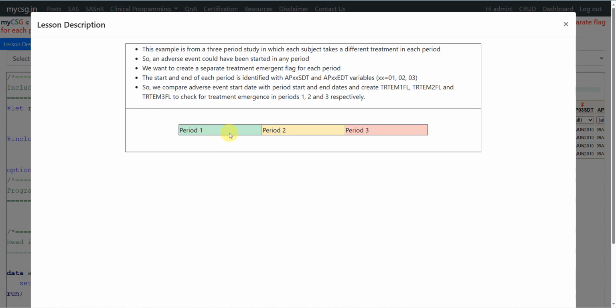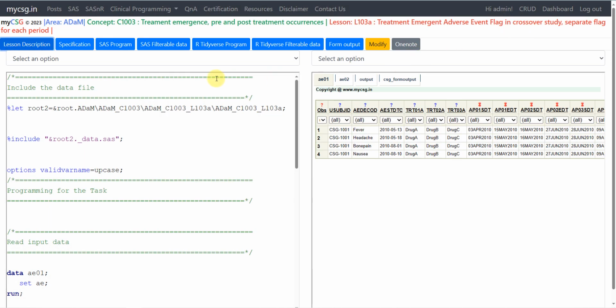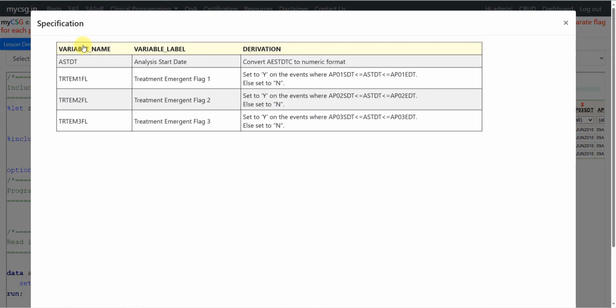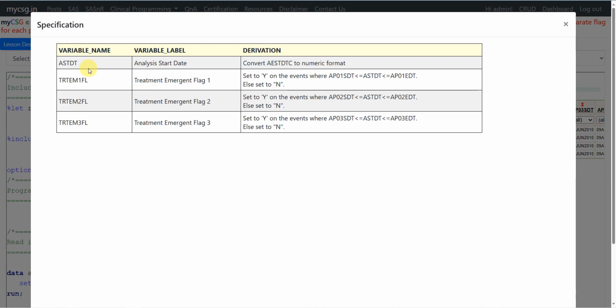Basically these three flags are mutually exclusive, because we compare the adverse event start date with the period start dates. So it could only fall in one of the three periods, not in multiple periods. Let us now go back to the specification and see how it is written. Here we have the derivation logic given for ASTDT, TRTEM1FL, TRTEM2FL, and TRTEM3FL.